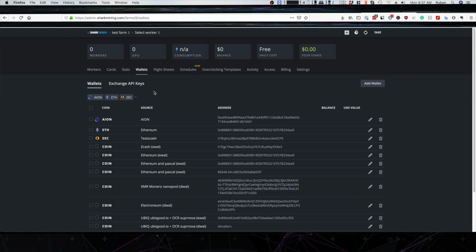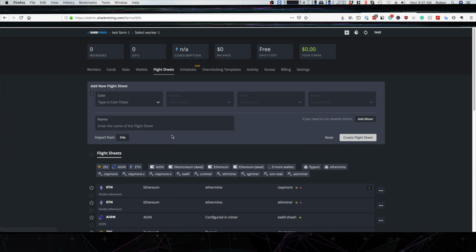Next step will be to create a Flight sheet. A Flight sheet is a command that will tell the rig what coin to mine at a time. So we go to Flight sheets, and we're gonna create a new one. In order to create a Flight sheet, it will be pretty straightforward, and you have the steps right here on the left side. So the first step will be select the coin you want to mine. The coin will be Ethereum, then add a wallet. The wallet, we already have it, is Ethereum AMD. But if you have a different one, let's say Ethereum NVIDIA, you can do that too.